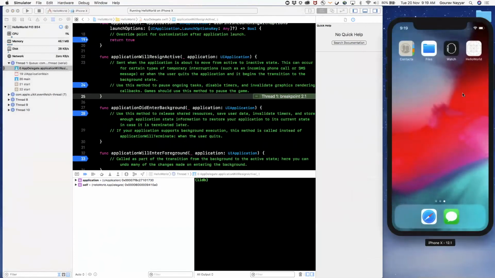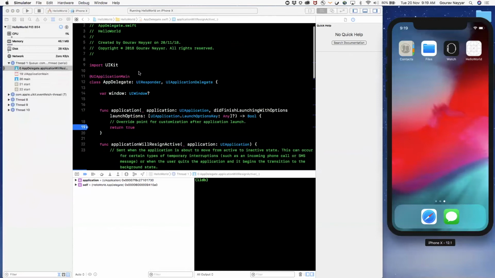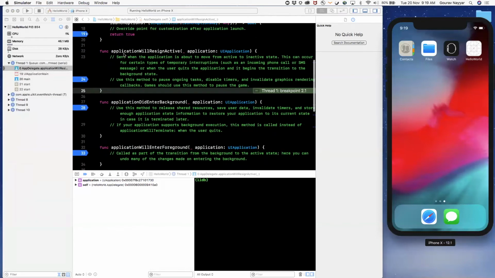So what did I do? I entered here. This is the delegate which is getting called, application will resign active. If you read the text, will resign active is sent when the application is about to move from active to inactive state. This says your application has gone into the background. We didn't get any call, but even when you get a call, or you go to the home page and launch another app, this is the delegate which is getting called.